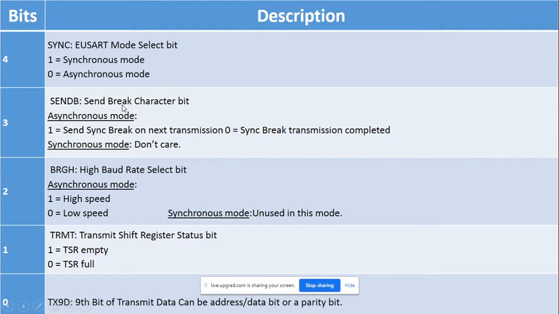Then the next one is the send break character bit. One means send a synchronous break on the next transmission, and 0 means sync break transmission completed. Then next, the baud rate selection bit, bit number 2. In asynchronous mode, there are two options: 1 means high speed and 0 means low speed. What do we mean by low speed and high speed? Once you set the baud rate as per your choice, for example, in our example we are considering a baud rate of 9600, all bits will transfer with the same baud rate, 9600. In that case we place this bit as 0. Suppose you make this bit 1, meaning high speed, whatever baud rate you set gets doubled. If you set 9600, it gets doubled, and bits will transfer with the double baud rate. Next one is bit number 1.